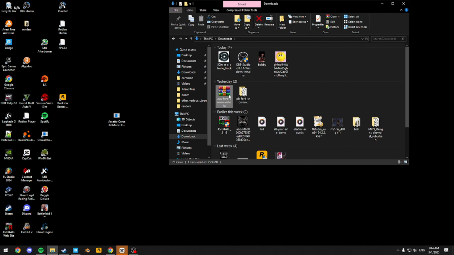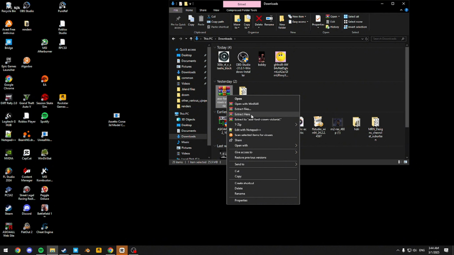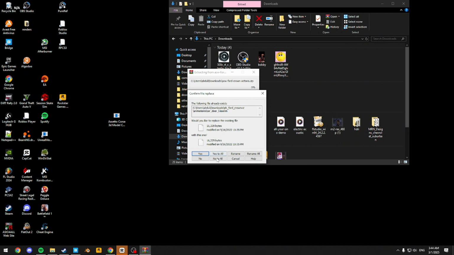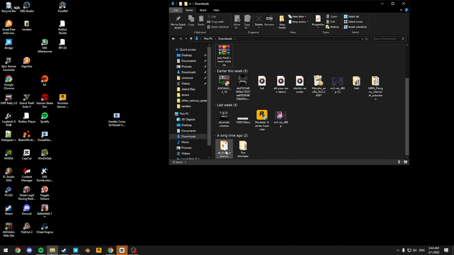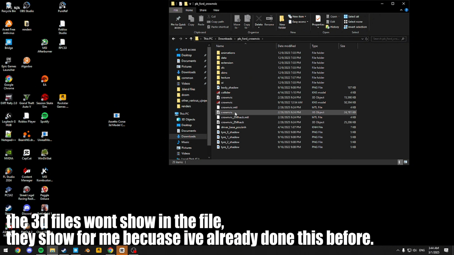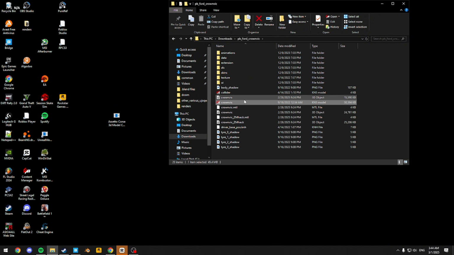I have it right here. Just right click, extract here. We're just gonna play personal, and it should look something like this. I don't know why it's all the way at the bottom, but just open it. And then you want to find the file that's going to be the color's name, the Crown Vic in this case. And the thing that you want to look for is the size.